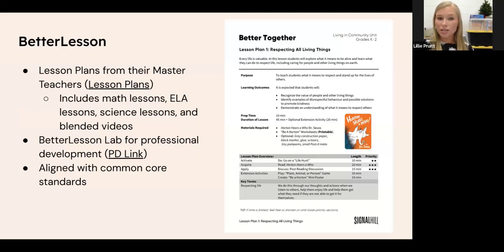And then Better Lesson, these are lesson plans from master teachers, and the master teachers have been teaching for many years. They have to get certified to be the master teachers, and it includes all kinds of lessons. So math, English language arts, science, and then blended videos. And there's also a professional development link on this website.